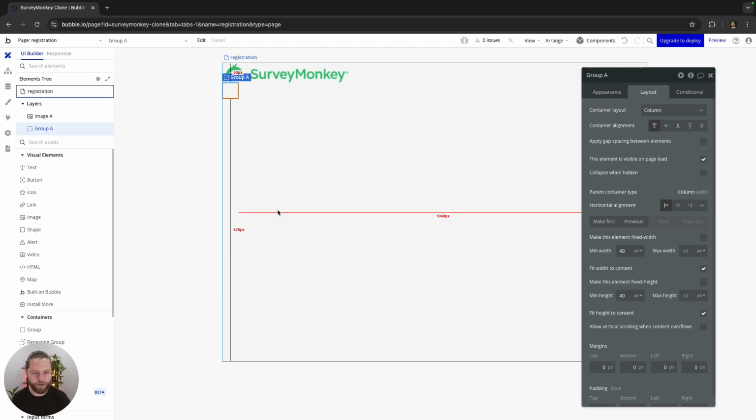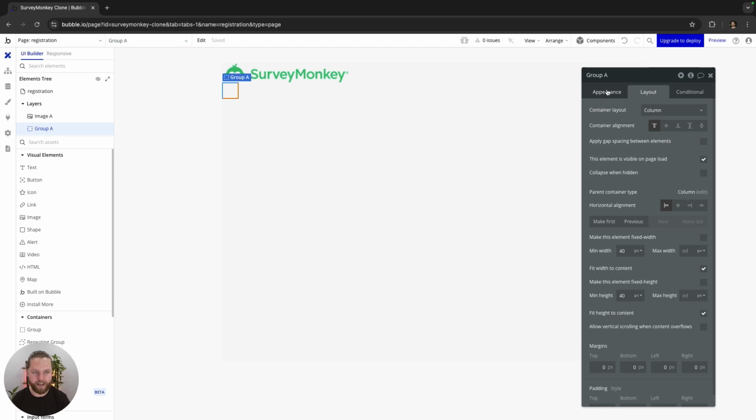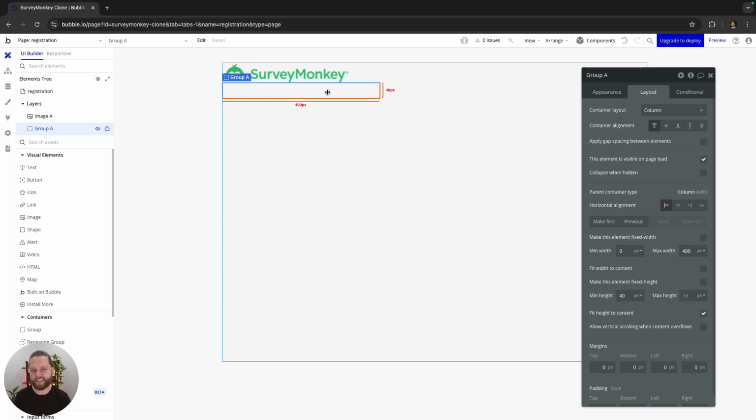So for this group, I'm going to first and foremost just make it a little bit larger. I'm going to choose it to be a minimum width of 0 and a maximum width this time of 400 pixels. I'm also going to choose to uncheck this fit width to content option. So as you can see, it makes it this nice wide box, which is what we want it to be.